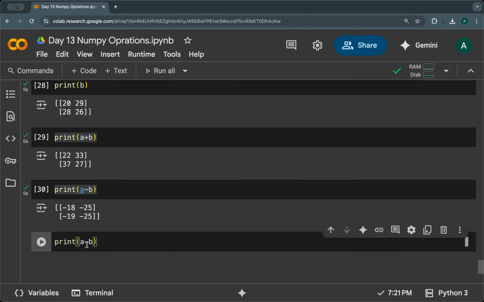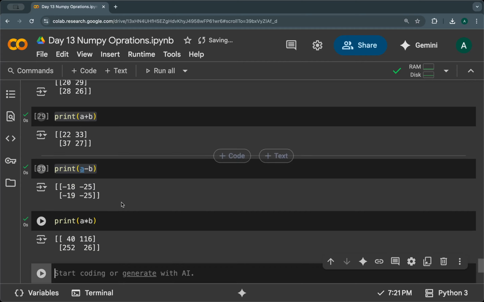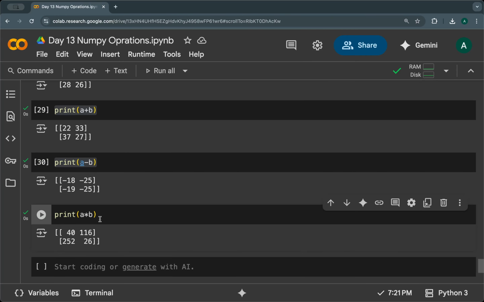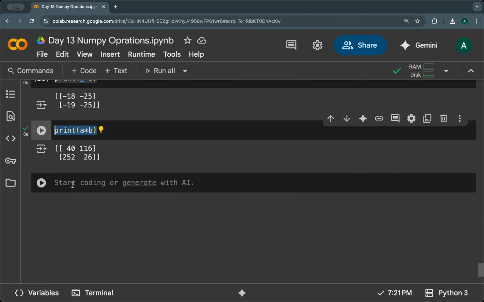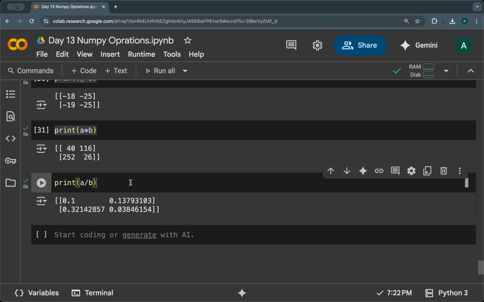Same we can use multiply. So 2 multiplied by 20, it will be 40. 4 multiplied by 29 it will be 116, like that. Same we can use the divide operation, like that. See, so it will be A divided by B.